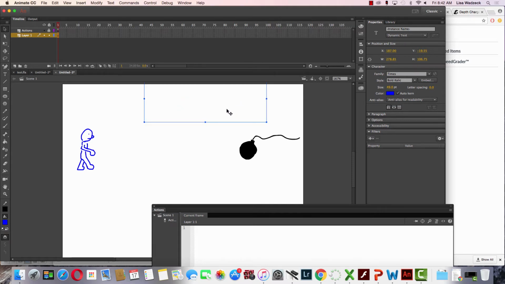Okay, so I've got an empty text box. It's set to dynamic text. I'm going to give it a name of feedback text. Not tech. Text. There we go.